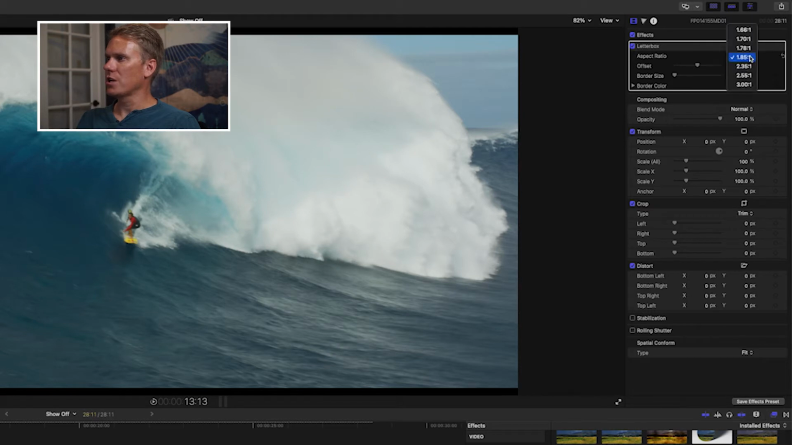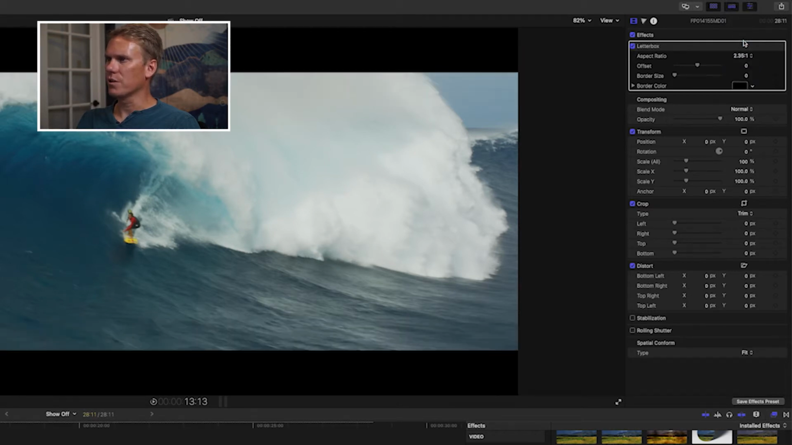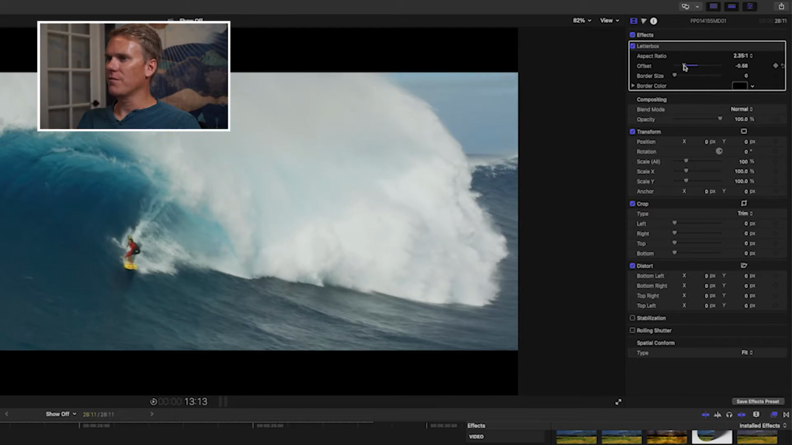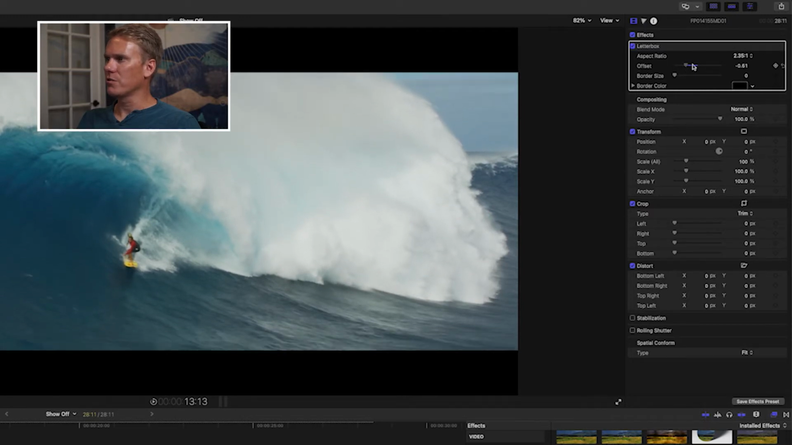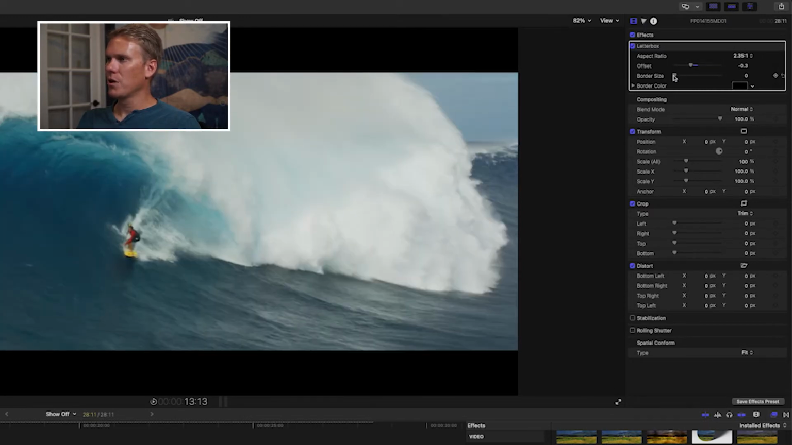You can change the size of the bars. Let's go with this one. That looks pretty good. You can also offset the video below it using the offset slider. When I go to the left, the video is pulled down, and when I go to the right, the video moves up. You can also increase the border size if you want by dragging this slider.